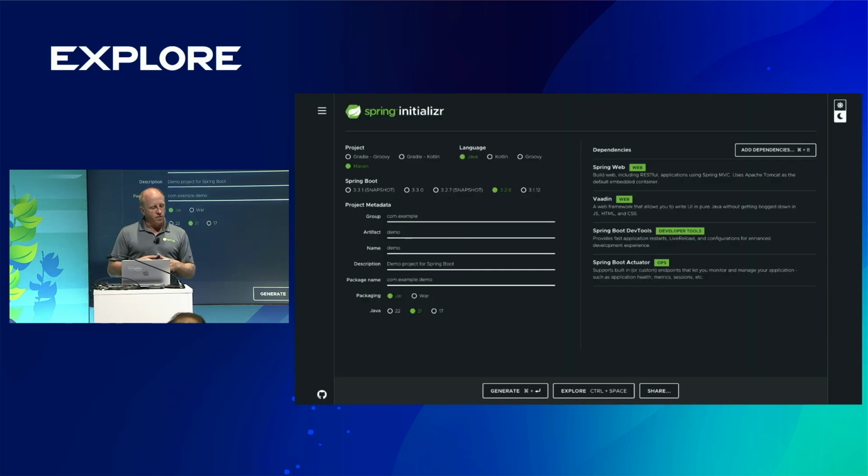You can also do this from the Spring Initializer. Here I'm saying this is a web project. I'm using Vaadin. I'm using the Spring Boot web dev tools and the Spring Boot actuator.